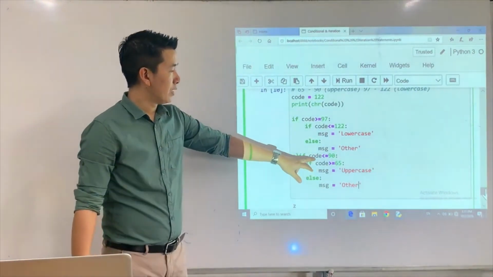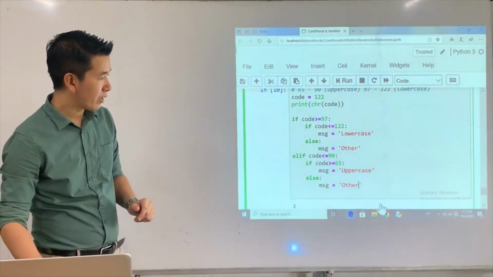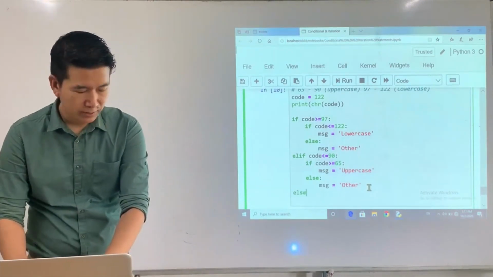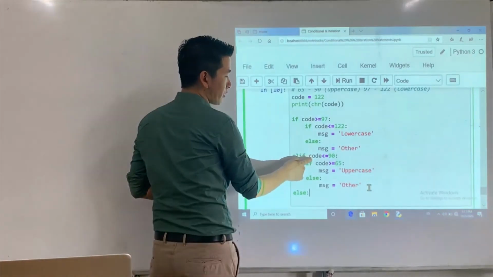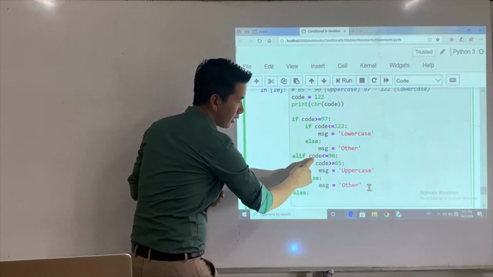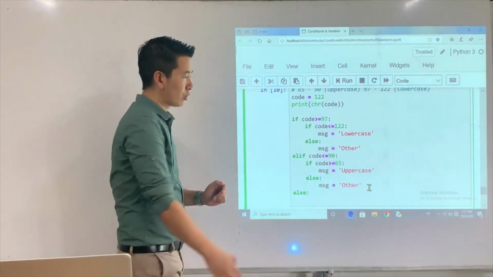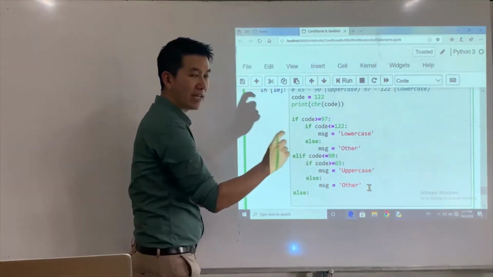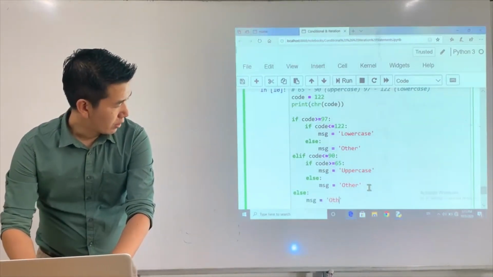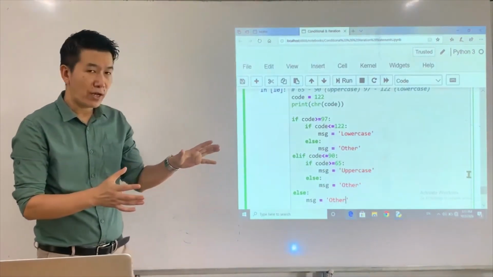If it's less than 90, okay? Right. And then finally I come here, and then you have else, right? So if this condition is false, what do you mean? If this condition is false, which means the code is either equal to 91 or greater than 91. So the code is in between 91 and 96, which means the message has to be the other, right? So you have something like this. I hope you have understood the program.